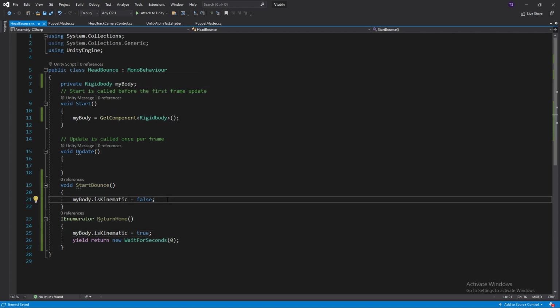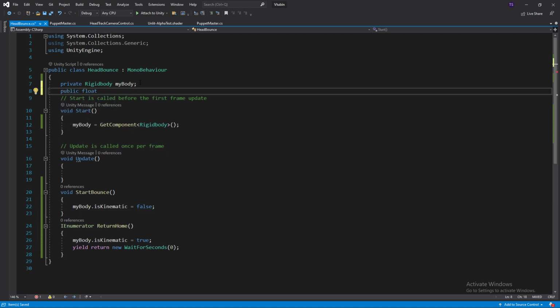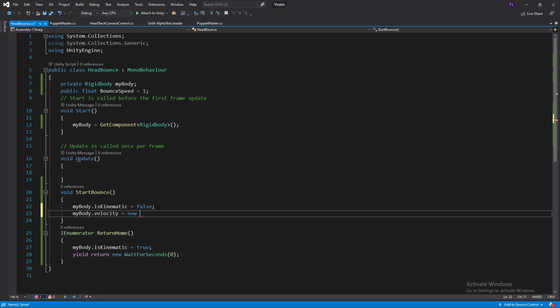Now, what we're going to want to do is, let's say public float bounce speed. We'll just make that 1 right now. And then we're going to go my body dot velocity equals new vector 3. Let's say bounce speed, 0. Because we don't want it moving on the z-axis. It's frozen anyway, so that won't work.